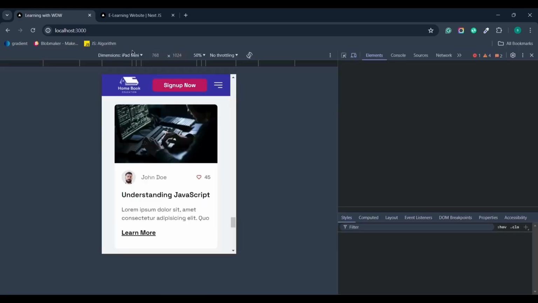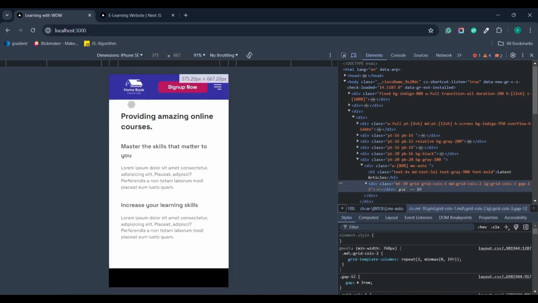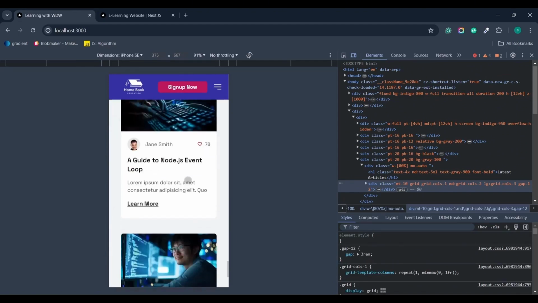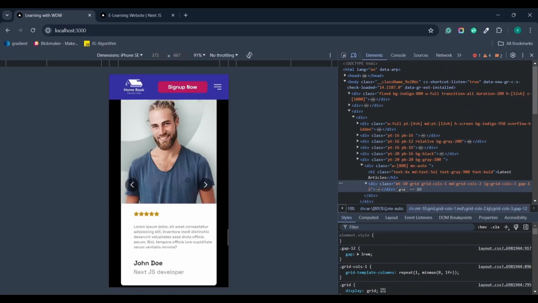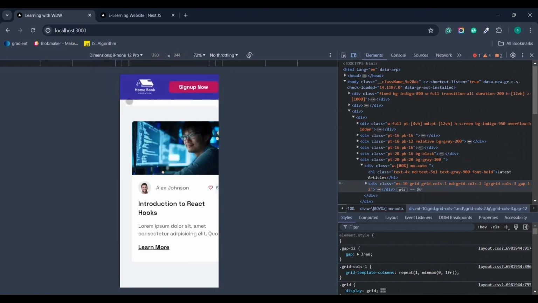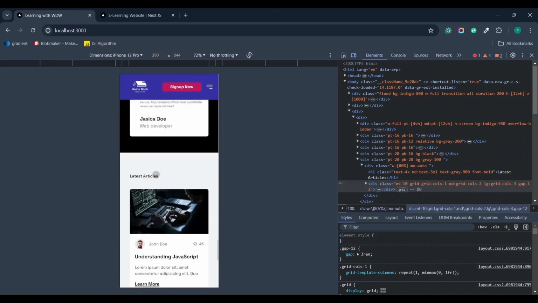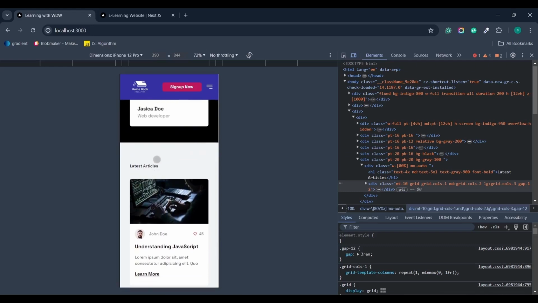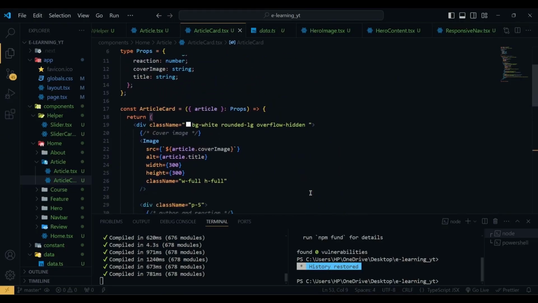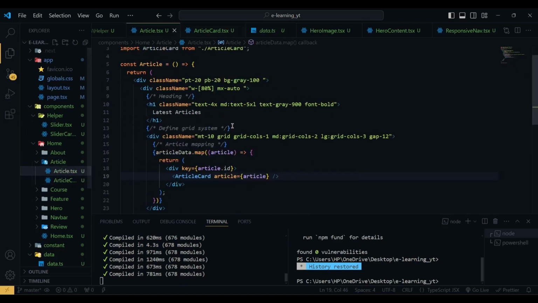So if I inspect, and I'm going to select a mobile device, you can see in mobile devices we have one card, and it looks very nice. And if I select another mobile device like iPhone 12 Pro, here it also looks very nice. You can see our title looks a little bit low, so I'm going to check it. So let's go to the article. So here we have a missing of for Excel.